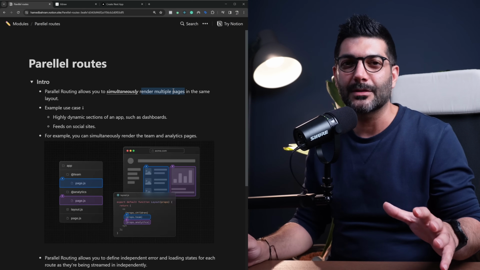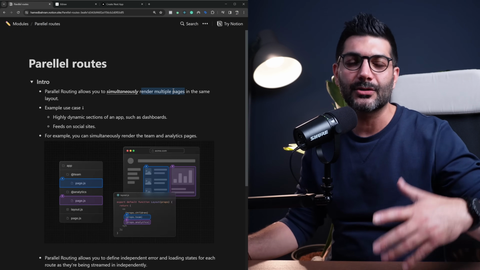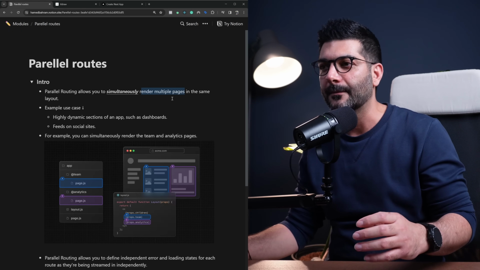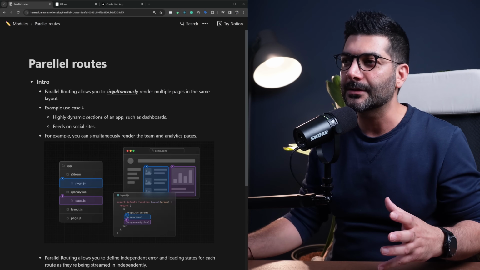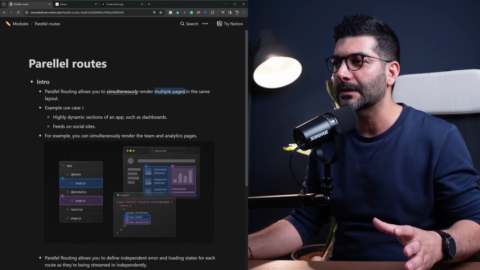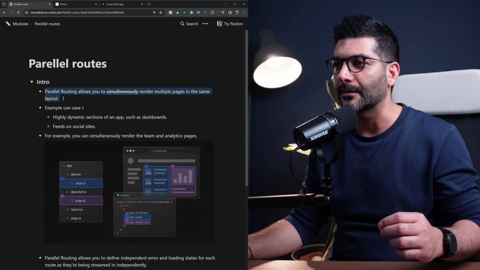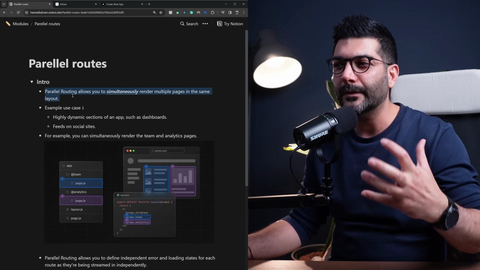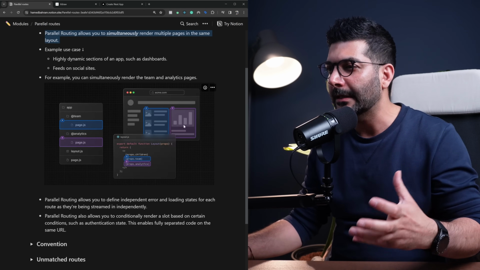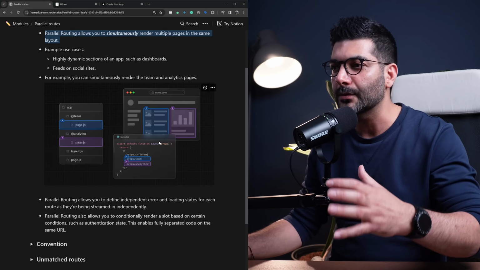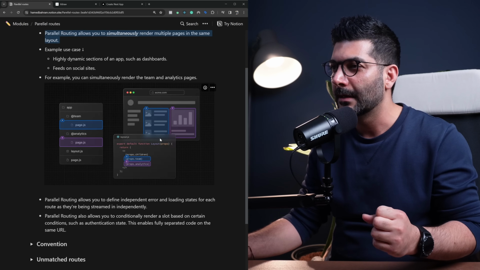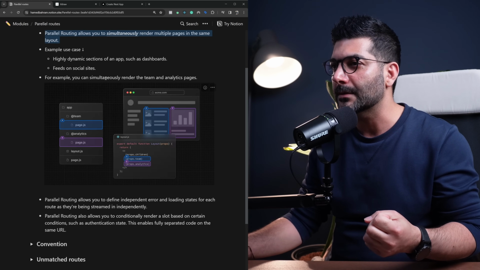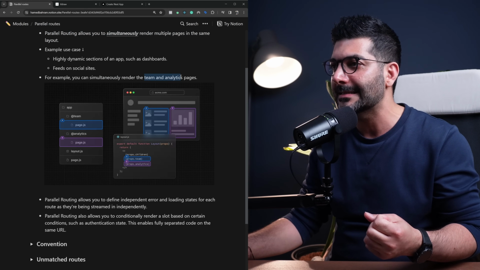In this video, we're going to talk about parallel routes in NextJs 14 in the app router. Now, parallel routing allows you to simultaneously render multiple pages in the same layout, actually also in the same segment. So what does this mean? Let me go through this example here, then we're going to look at some diagrams together. Here, for example, we are simultaneously rendering the team and the analytics page.